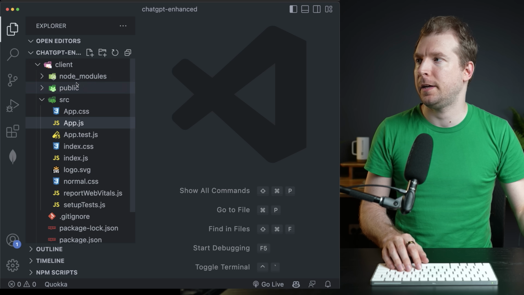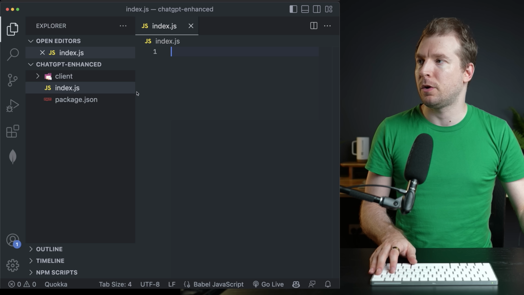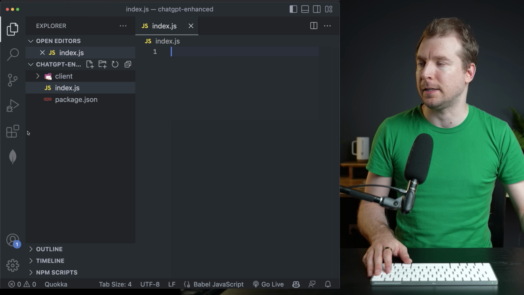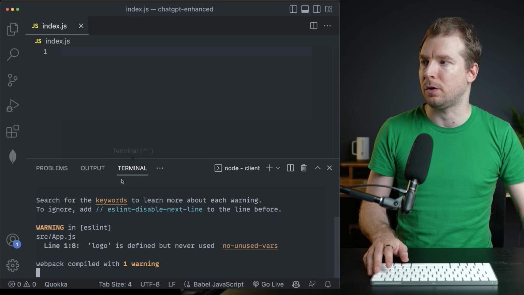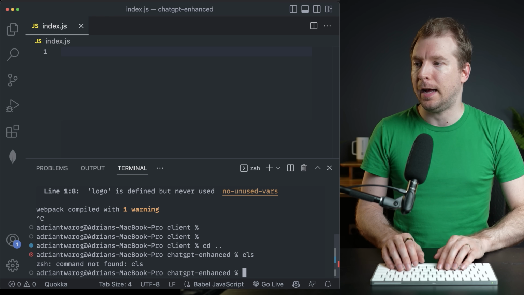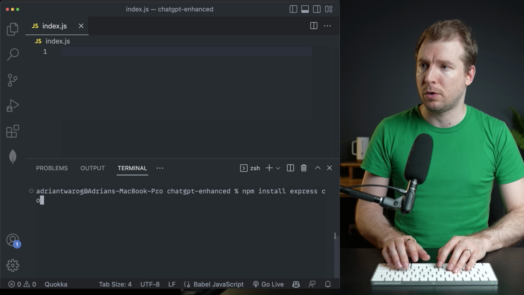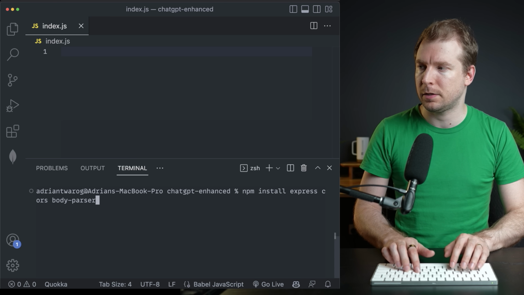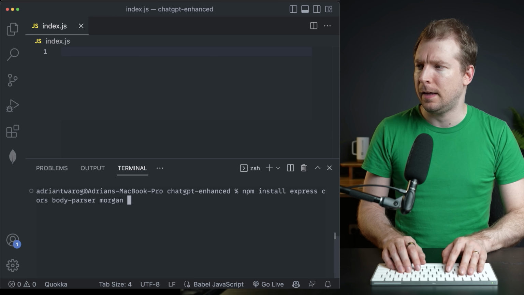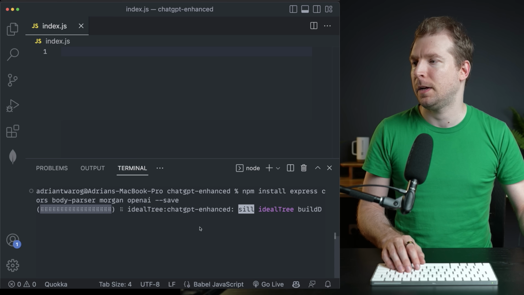So let me head over here to the main folder and create a new file called index.js. We're going to include a few things here, but the main ones will start off with Express, because that's how we're going to be calling in, well, essentially API requests. So let me cd back a folder. Here I want to do npm install express cors and body-parser. And I think I'll also get Morgan. I think that should kick us off, and OpenAI. Let's hit save on that, and that'll start installing.